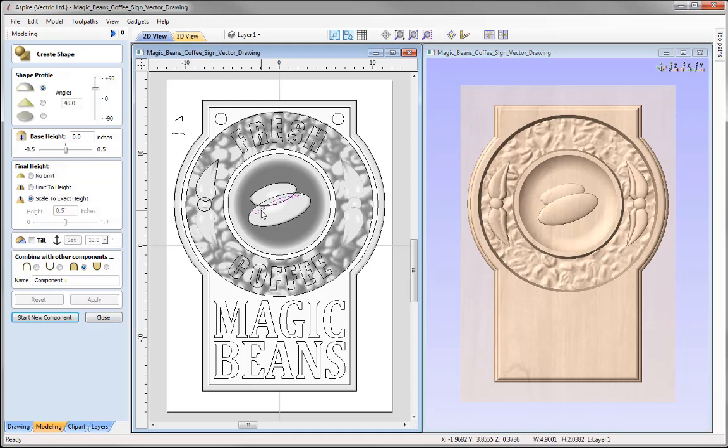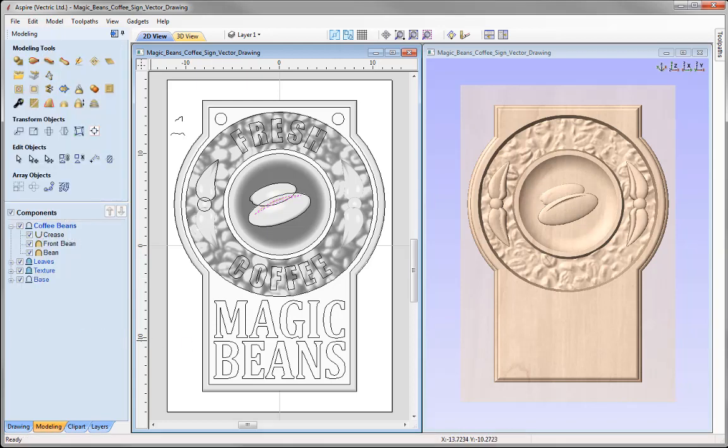So then we're going to select this crease vector here. I'm going to give that an angled profile, 45 degrees. I'm going to set the final height of that to no limit. I'm actually going to subtract that into the front bean that we've got there. Give that a name. We'll call this one crease. Then we could go ahead, press apply. You can see it's been added there. So let's close that down.